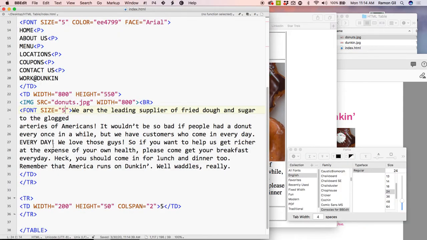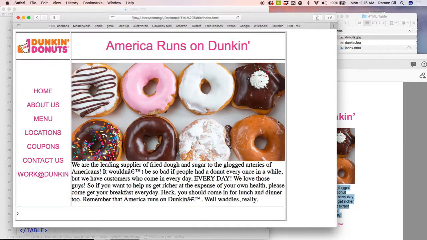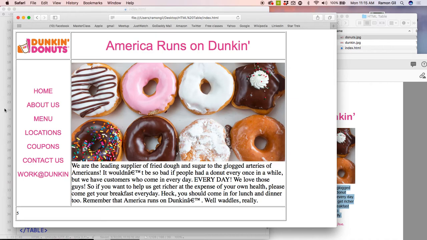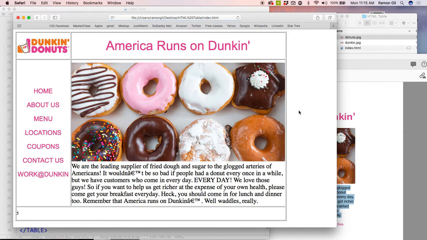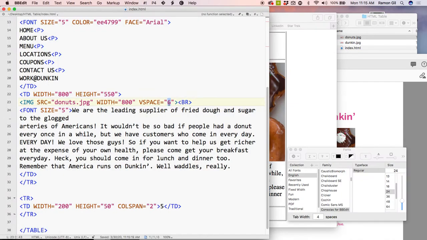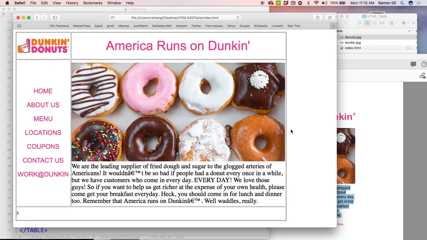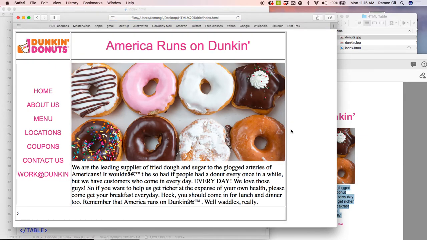So here's a trick I haven't shown you guys. On the image tag, I will add something called a vspace, vertical space equals, let's say, 4 pixels. And that'll give me extra space vertically above and below my image. Okay, you can barely see it, so let's make it 6. Okay, 10. There you go. That's the way I like it.